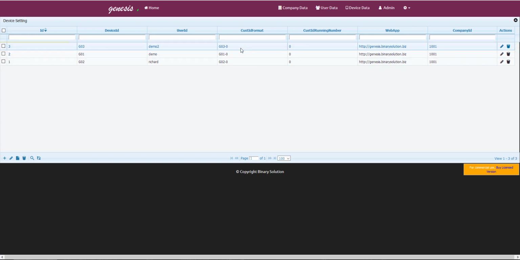Okay, and the customer format. When a salesperson creates a customer, what will the customer format be? The first four are a 5-letter format. I just set it as G01 dash 0. The customer running number will start using this ID. This must be unique to each customer and each salesperson. So when they create a new customer, it will generate a unique customer ID from each device.